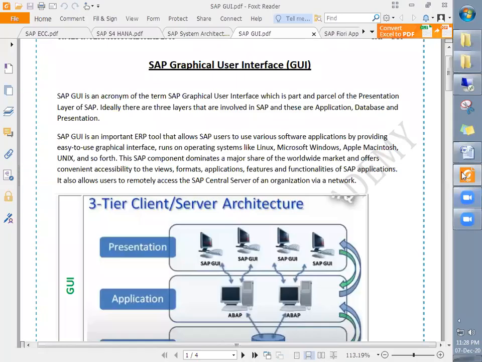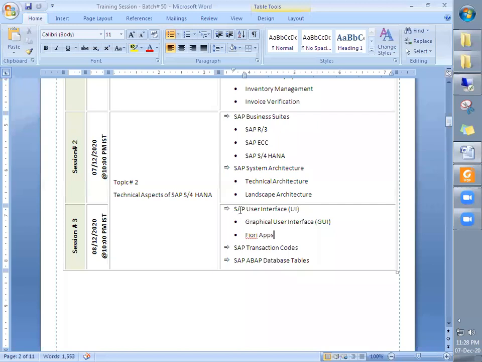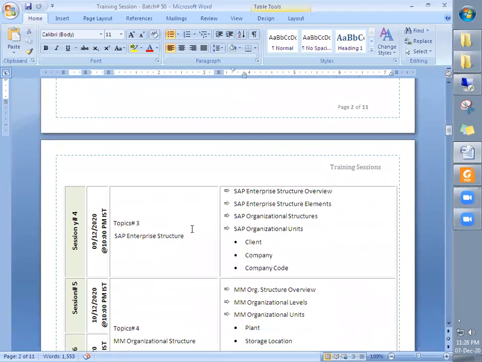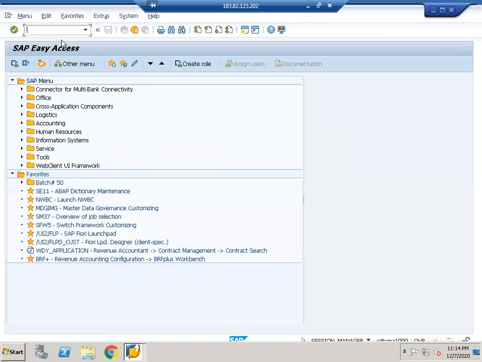Because this is another, you see, I have just listed out. In SAP user interface, first we discussed the graphical, then we will be discussing the Fiori app tomorrow, and then we will go with the SAP enterprise structure, how to utilize all these enterprise structures. So now today you got the idea of how to access, how the different parts of GUI work, and how to do the transactions. Right. So any question before we conclude today's session? Yes, sir.